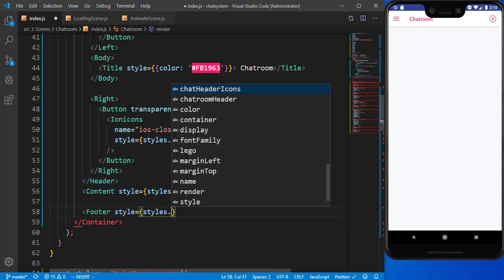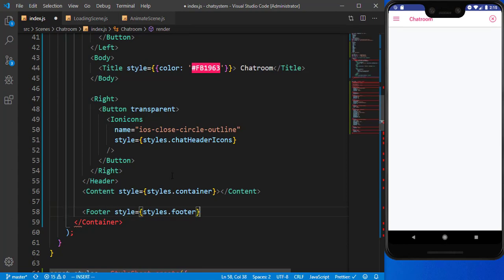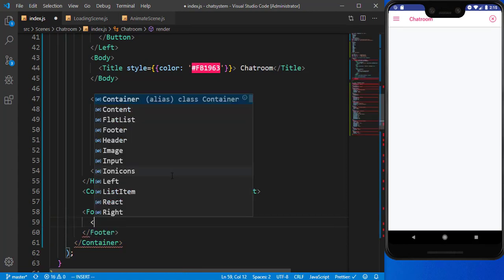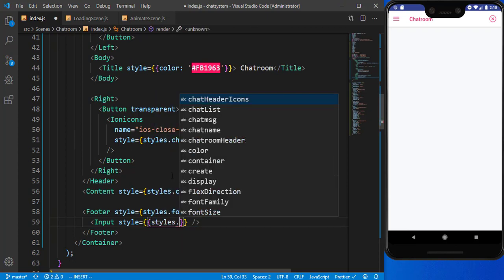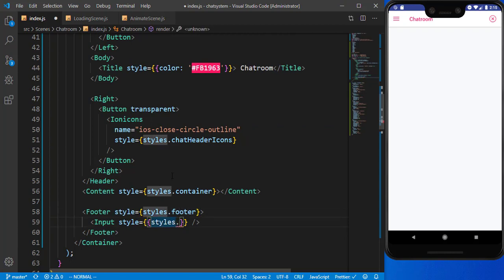Beneath the content, we have the footer, which is just going to have a style attribute of styles.footer. Then the footer is going to have our inputs, and let's close that. Let's have a style attribute of styles. I think there's a mistake somewhere. Yeah, it's double input. So let me save that.